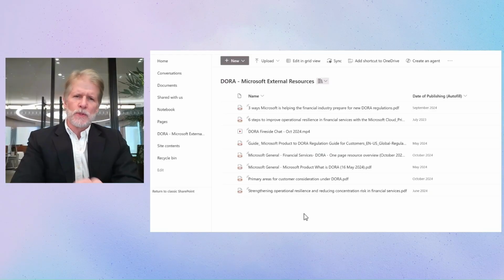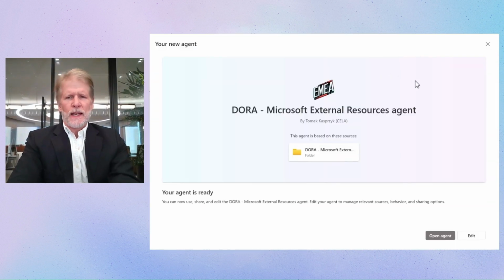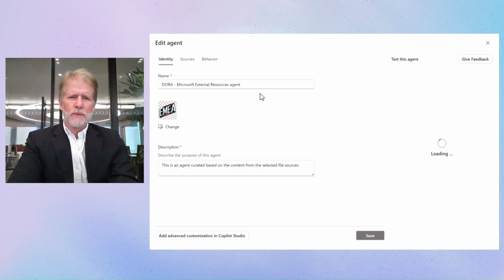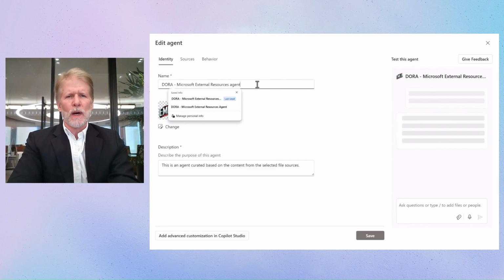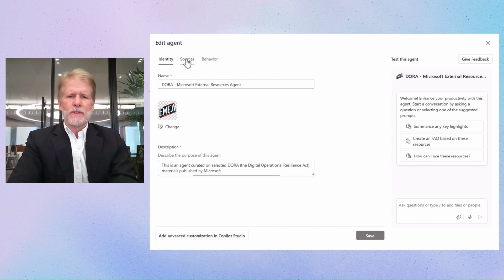And you can see here on my screen a folder that's labeled DORA that's sitting on our SharePoint, and it contains a number of really useful DORA resources. And so what I can do here is just click to create a new agent in this folder. And as you can see, I can configure the new agent by entering the description and the instructions on what I want this agent to be able to do, how I want this agent to engage with me, and how I want the content to be structured.